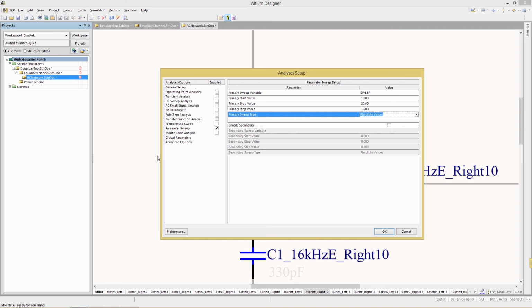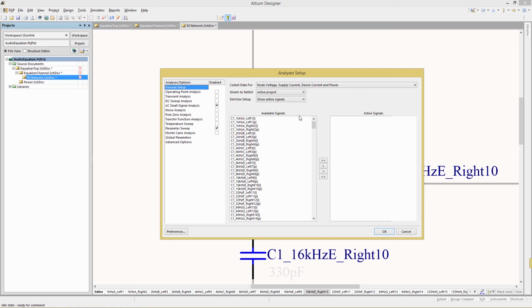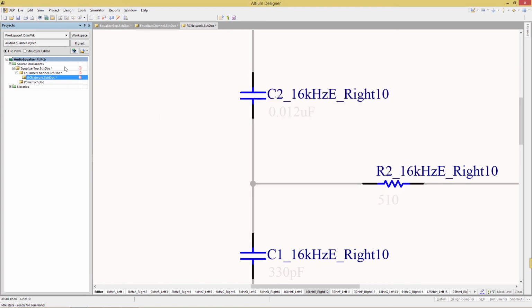Now, in order to do a parameter analysis, we need to do one other type of analysis. So we're going to choose the AC small signal analysis. Set the start frequency 32 hertz, stop frequency of 32 kilohertz, sweep type, we'll do octave, and set 10 test points. So that's a total of 101 test points. In the general setup, we want to make sure that we have left out as the active signal, and the SimView setup, show active signals. Click OK, and now we're going to run the simulation.